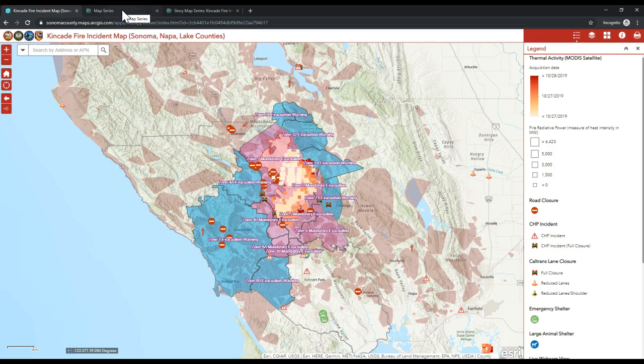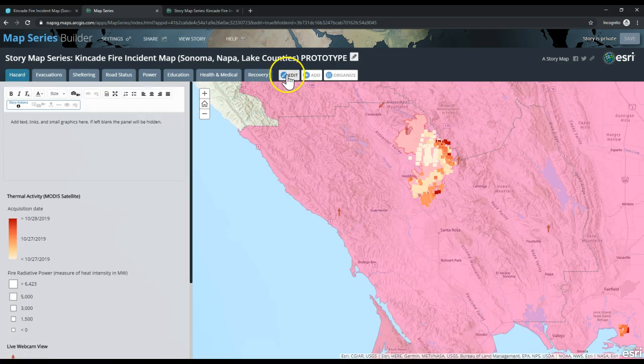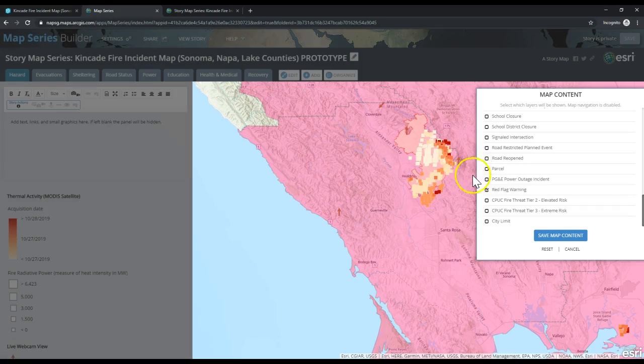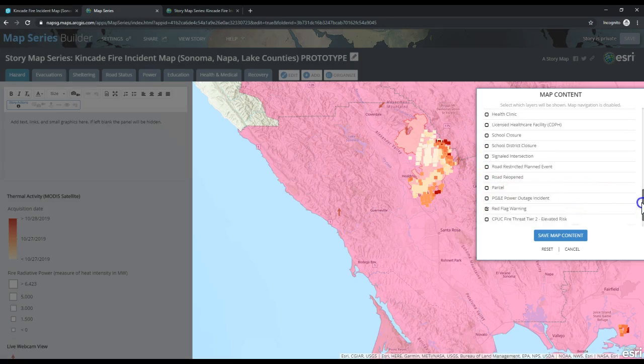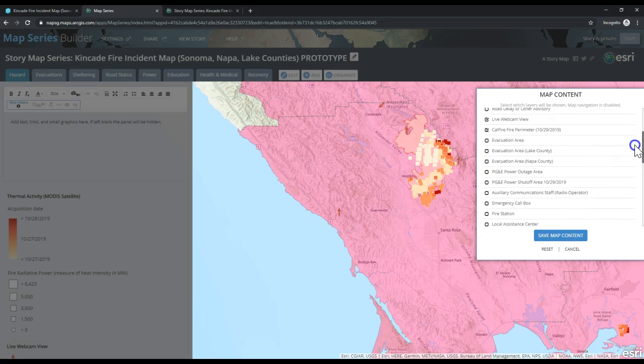So one tool you might use using the web map is the story map series. What I like about the story map series is you can add a tab for themes, go into that theme, and using the content custom configuration, you can decide what layers you want to have on and off. So here I put the hazard first just because a lot of people are looking for the fire perimeter and hotspots and that information. But I actually don't think it's the most important information.